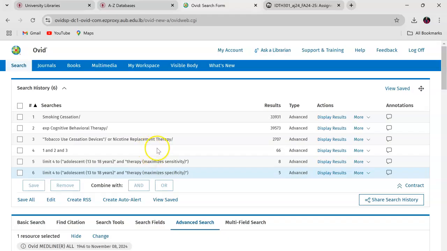So we're going to see how we can carry out another search, another EBM search using PubMed.